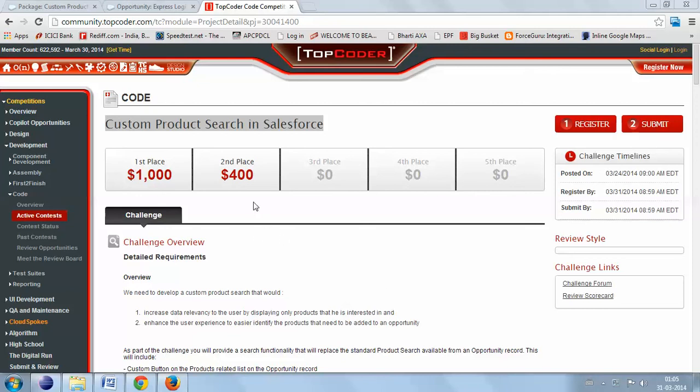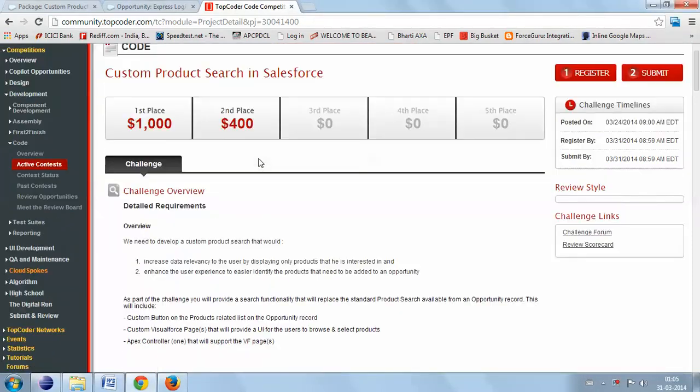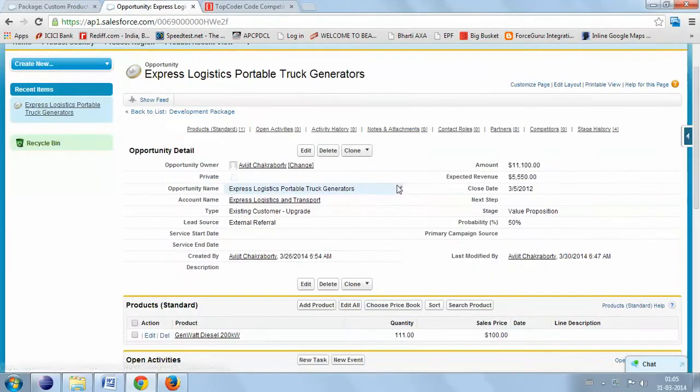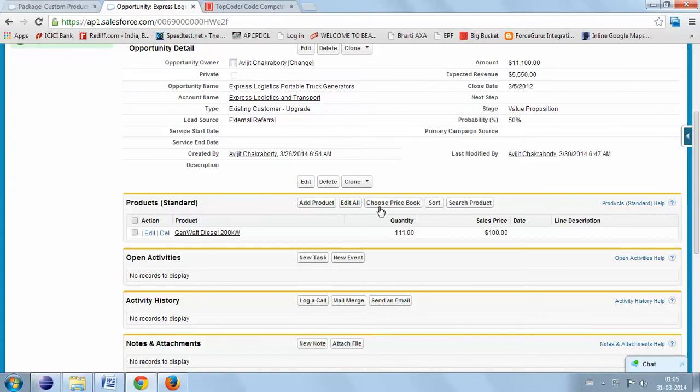Hi, this is a challenge for the custom product search in Salesforce. So I'll directly jump into that product demo. I have created one button in that line item related list called Search Product, as per the requirement.